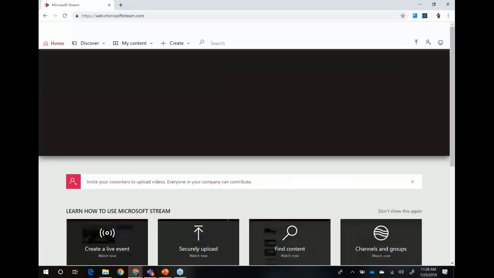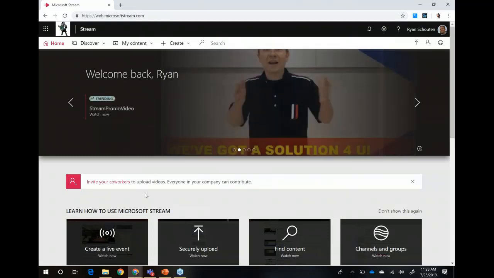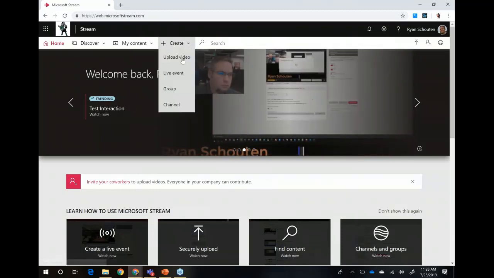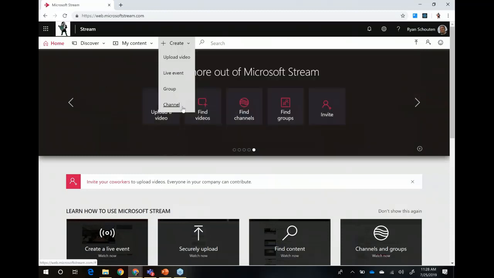This will load up the actual default platform. As part of Stream, we have the ability to organize our content. By default, you can upload a video and do absolutely nothing with it. Just have it out there, available to people, it's fine. You also have the ability to create groups and channels. Just like everything else in Office 365, if you create a group, it is creating an Office 365 group, so everybody that's there can have access to that content.